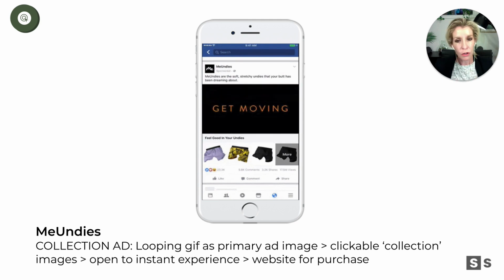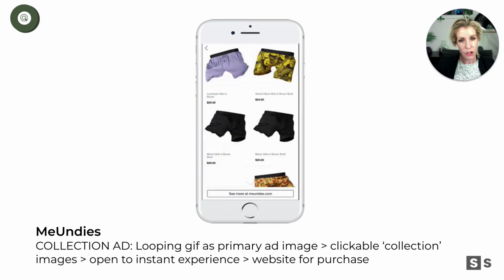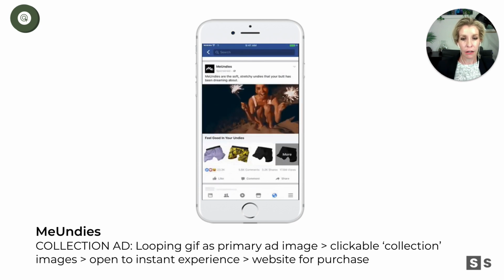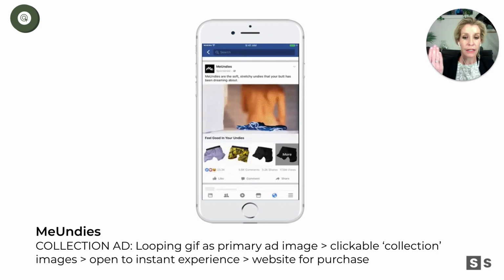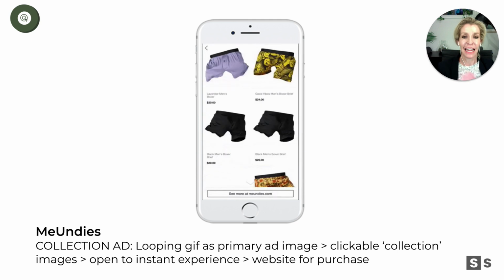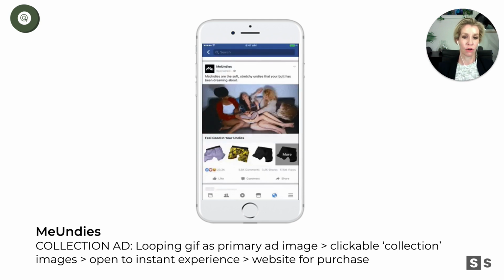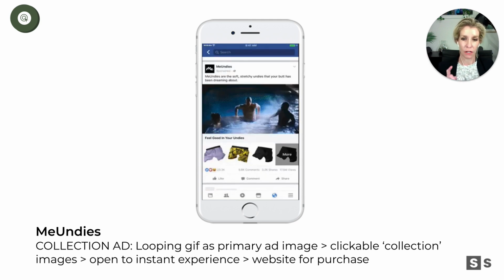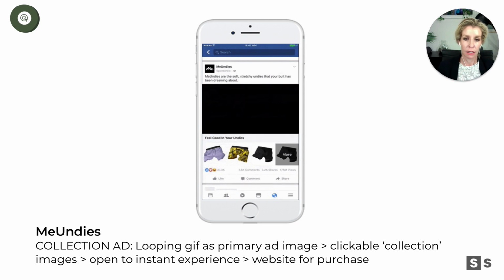So they're using a looping GIF as their main image, and then they've got clickable collection images that open as an instant experience and then take us to the website for purchase. So more at MeUndies.com. You see it right there.